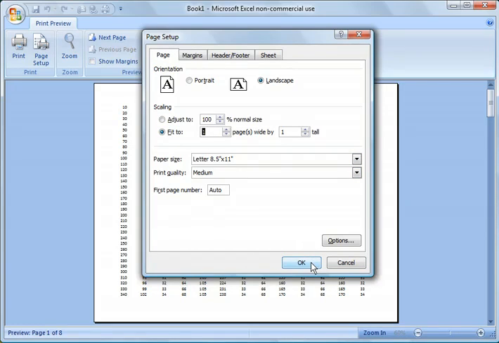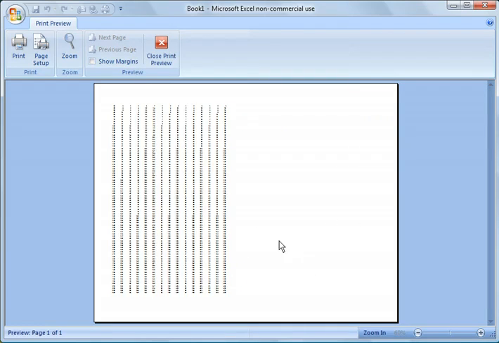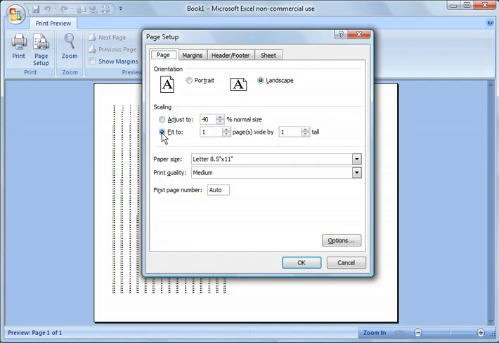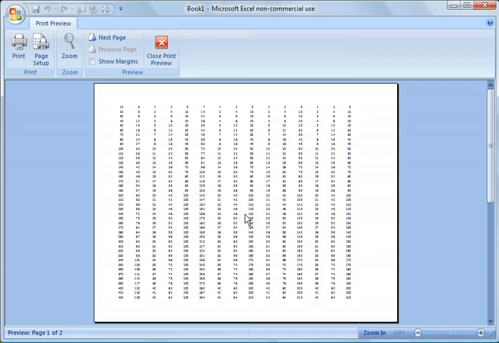So compress the document, you say OK, and you'll notice it compressed it down very, very small here. Excel doesn't care how tiny you make your font, it doesn't take that into consideration. So that's probably not going to be a good choice. You see what happened, it compressed it to 40% of normal size. So probably what we want to do is go to 1 page wide by 2 pages tall and click OK, and that's much more readable.